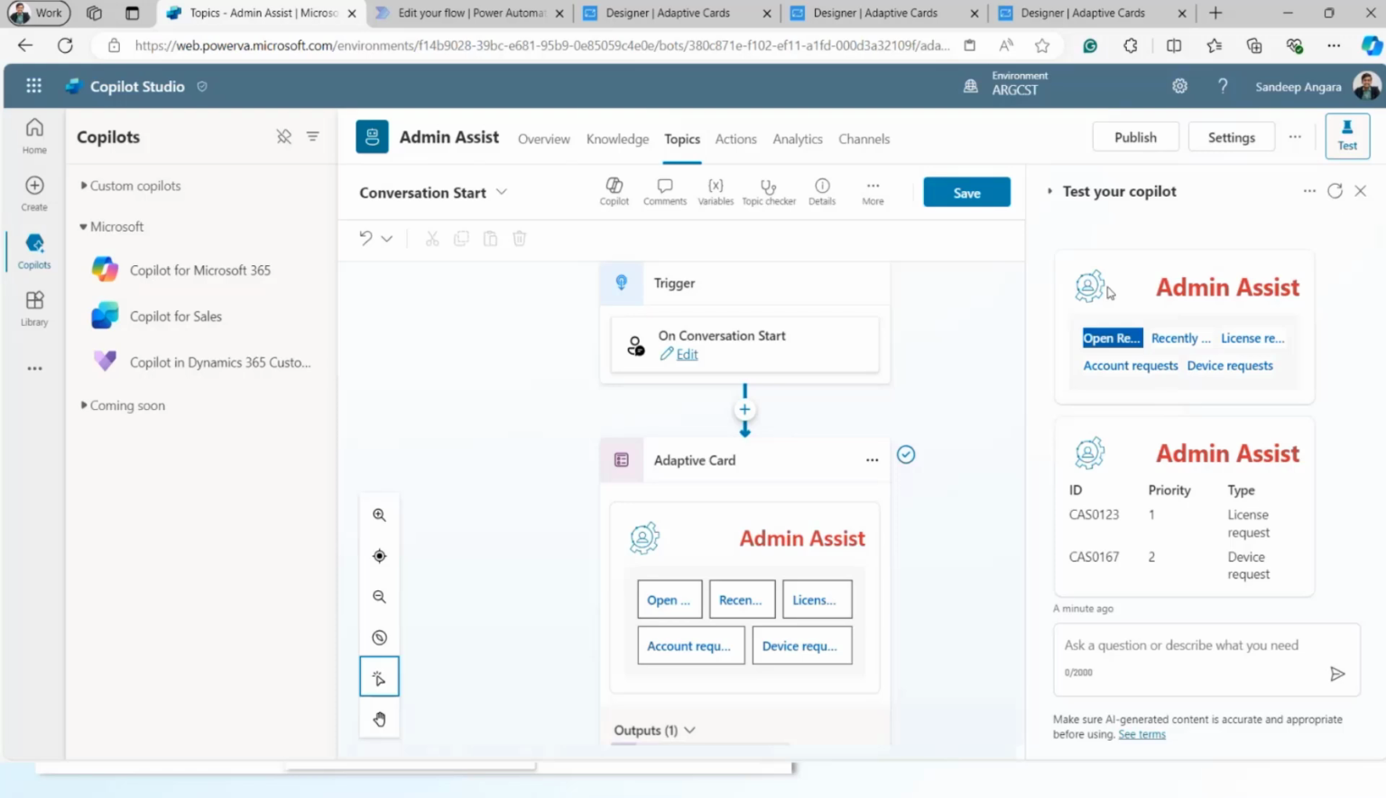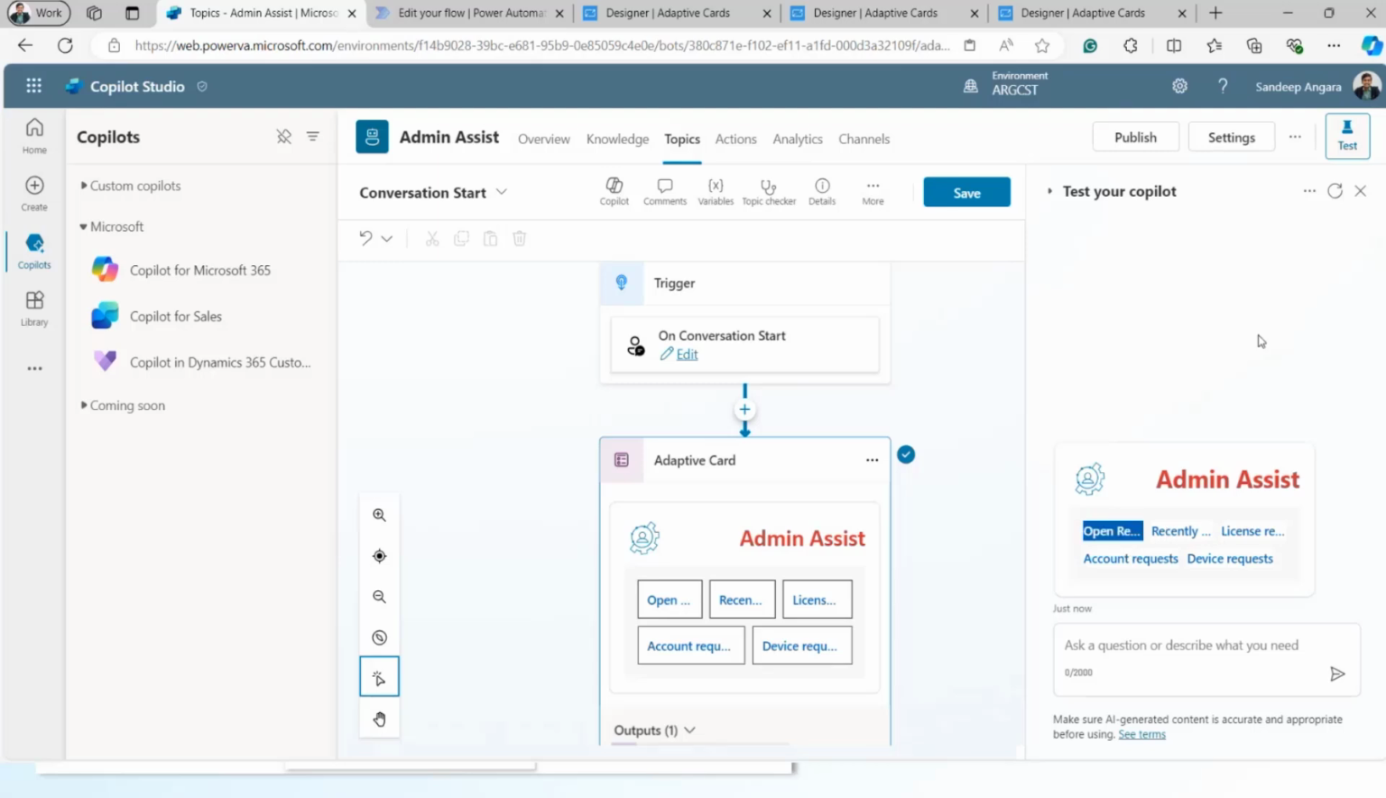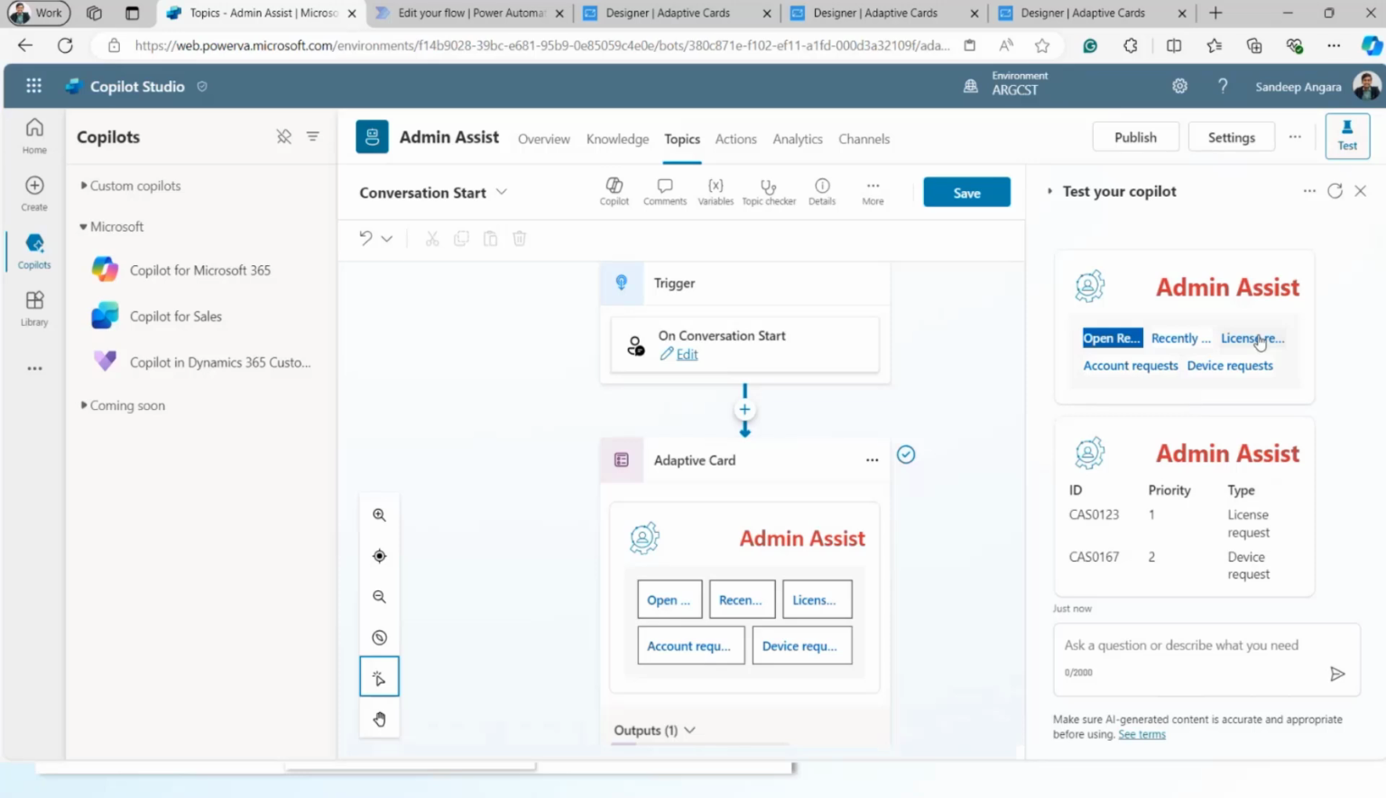If we see the home card, when I refresh this test Copilot, it will again point me to the home card. This is the home card and this is the conversation start topic. So it asks me which of the services I need. When I click on the open request button, it actually gives me another card. If we closely look into this card, it is actually asking for some user input.